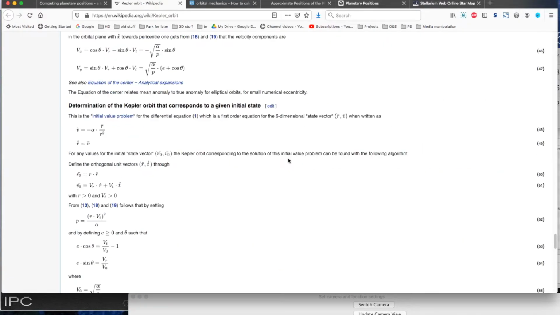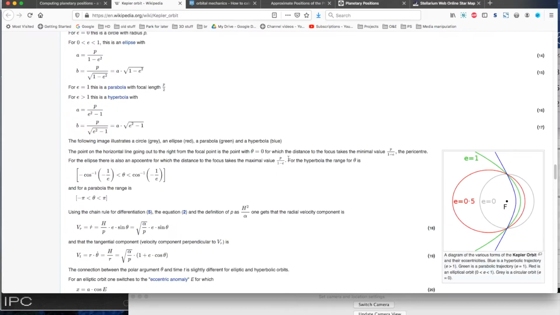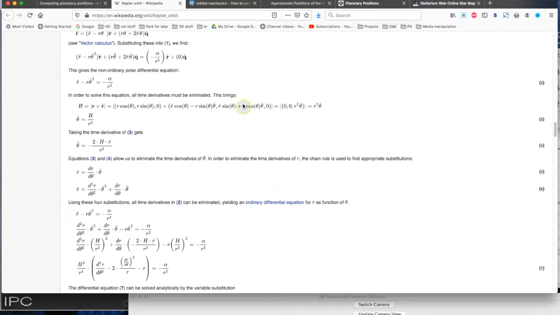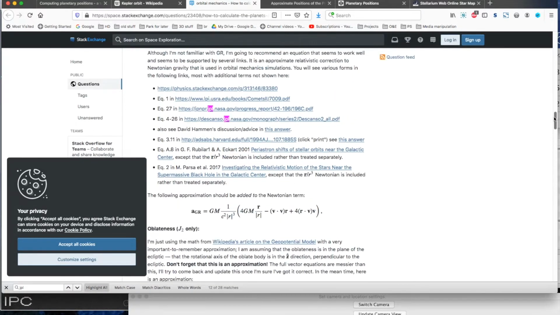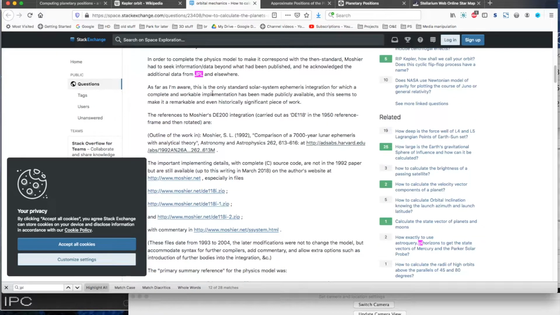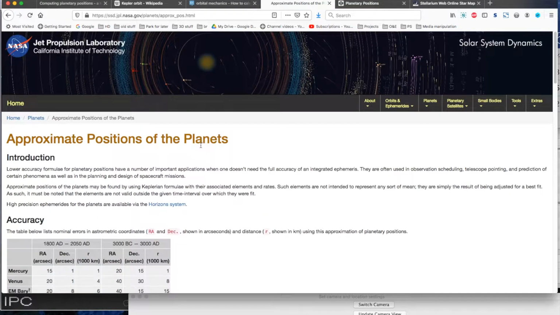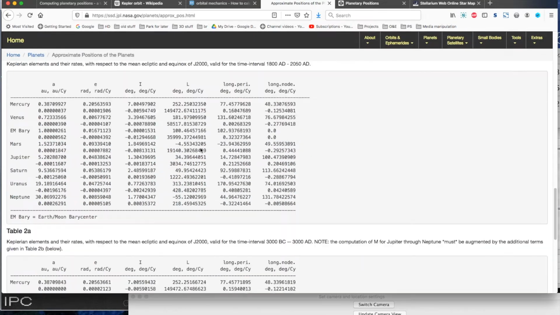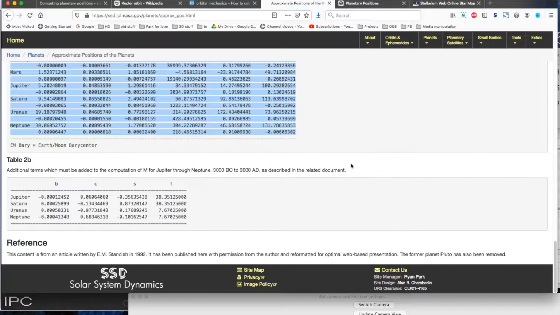I looked at the various formulas to calculate the position of planets, looking at Kepler's laws, trying to implement something along those lines. I found some discussion forums where people were asking questions, and that led me to another place, namely the Jet Propulsion Laboratory, that has a bunch of formulas and similar tables like this. And despite all of my efforts, I couldn't get it to work properly.